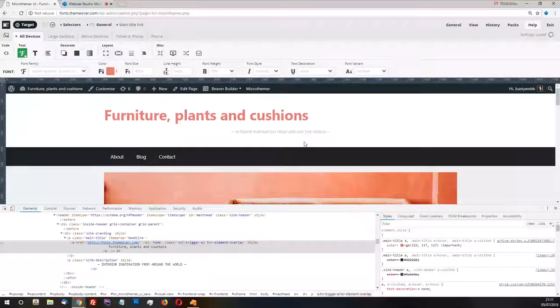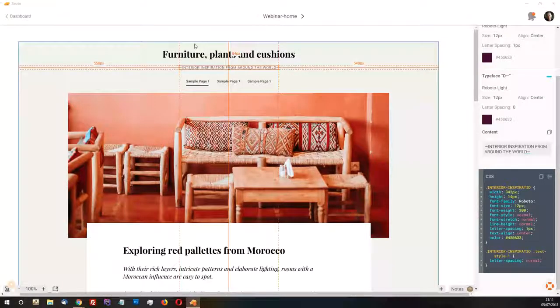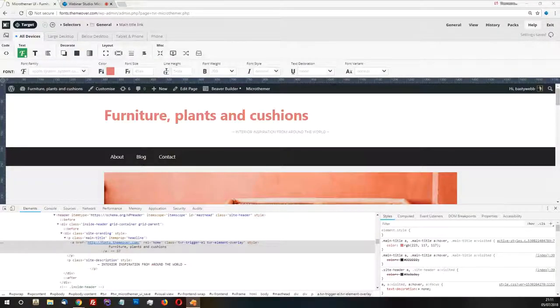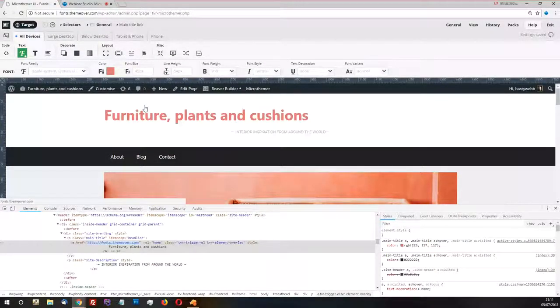So without further ado, I'll now style this to match Monica's design. So let's have a look here. We've got 32 pixels, Playfair this time in bold. So I can set that here. When I did a dry run of this, I hadn't clicked on this link, and so it didn't have the status of visited. So I wasn't prepared for that at all.